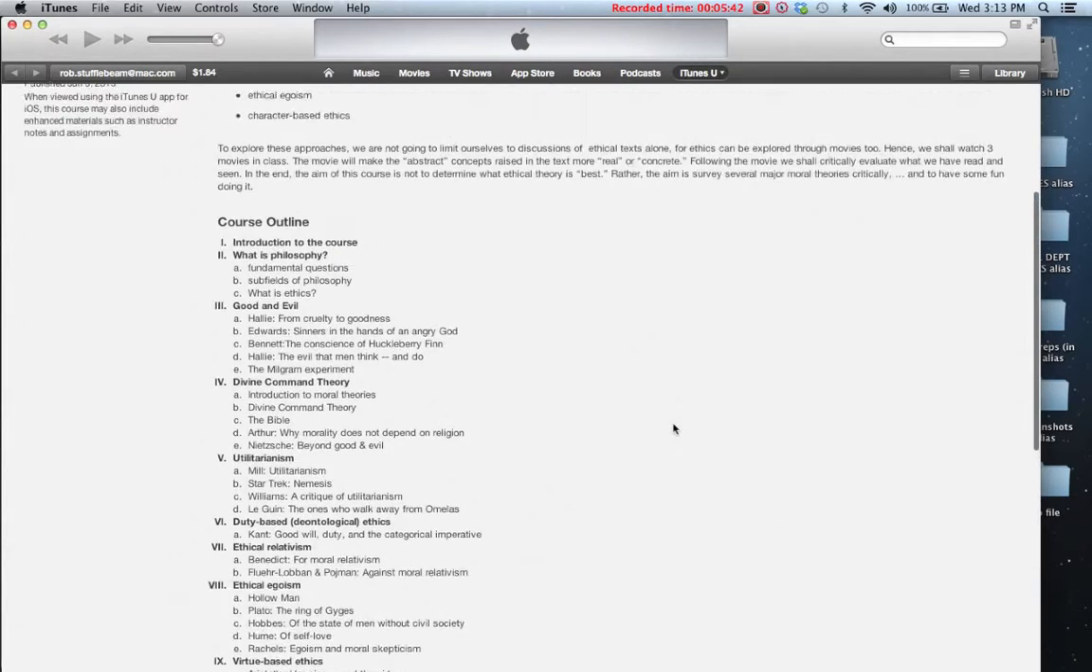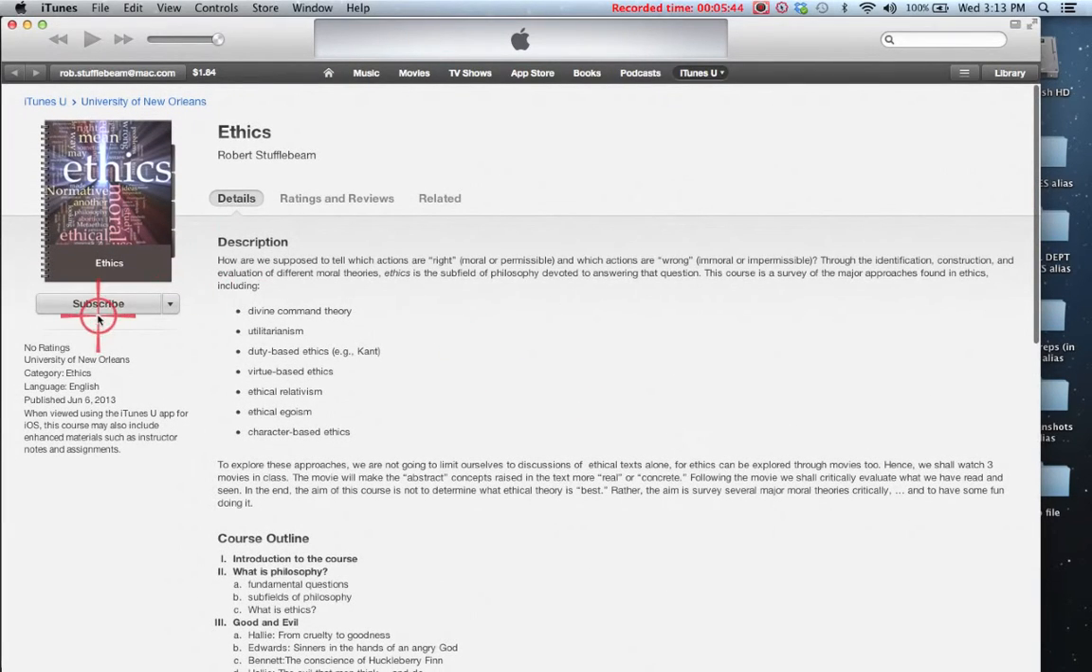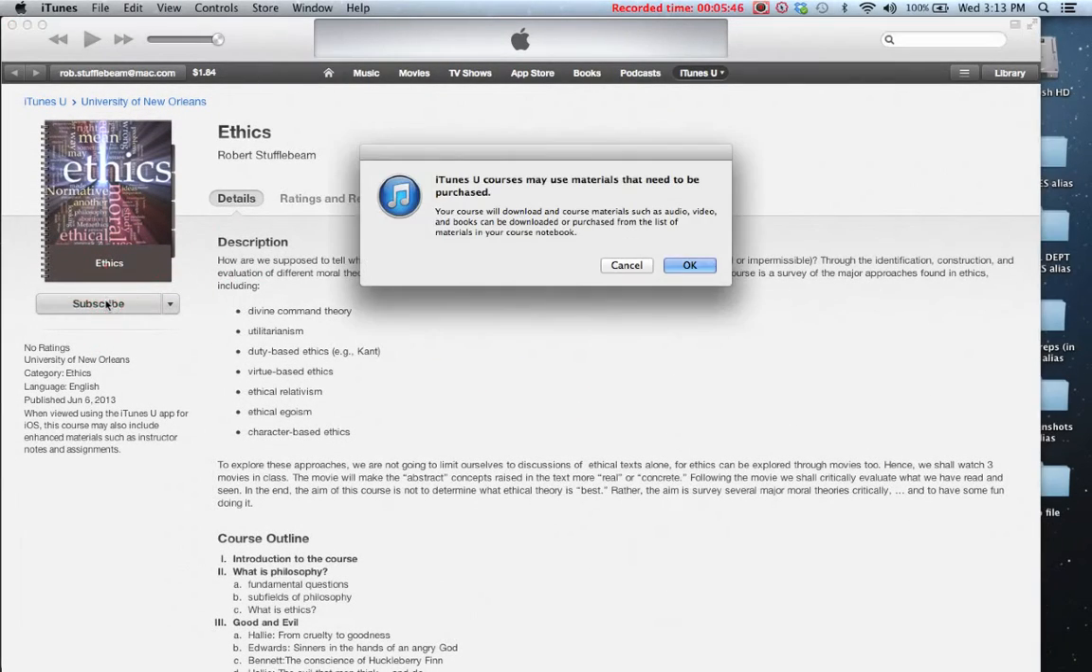The easier way to access the material, however, is going to be to click on subscribe. So you click on subscribe, and a little window pops up letting you know that there may be materials within the course that you may be required to purchase. In my case, that'll never happen. I may supply links to TV episodes or movies that are available for purchase or rent through the iTunes store, but you'll never have to purchase anything as such.